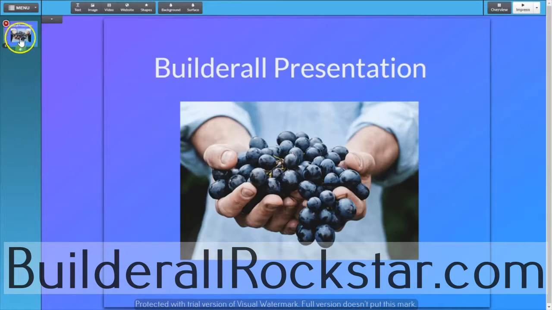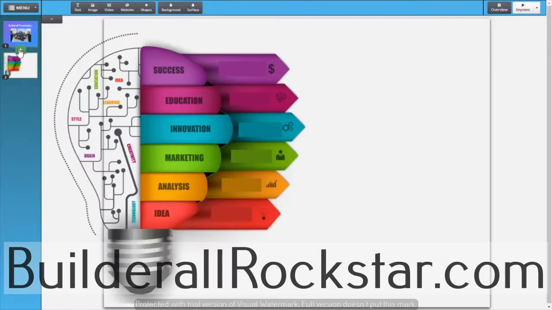I also want you to notice that as you move down below this menu, here's our first slide. As I move down here, a green button pops up with a plus. This is where I can add another slide. So let's do that. Let's click on that slide.